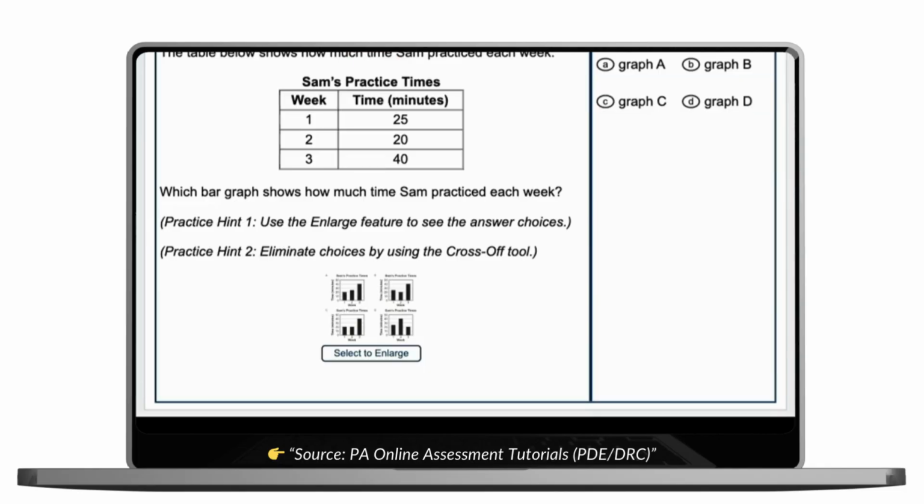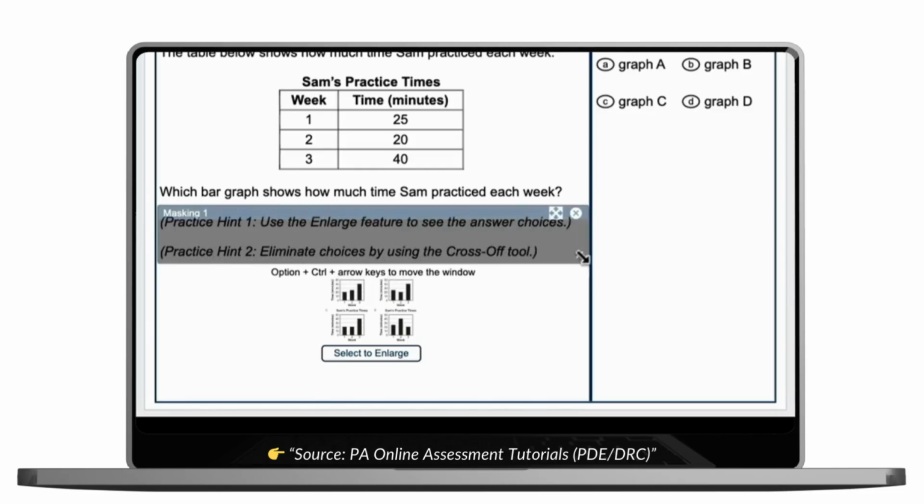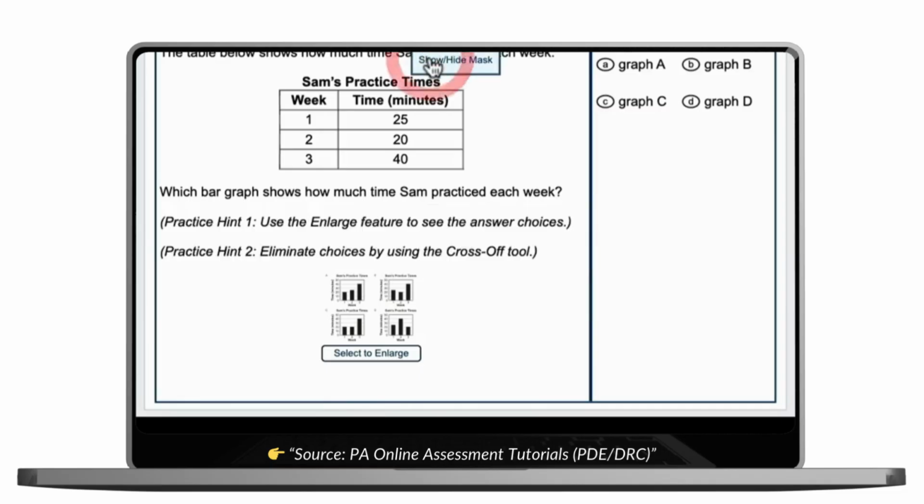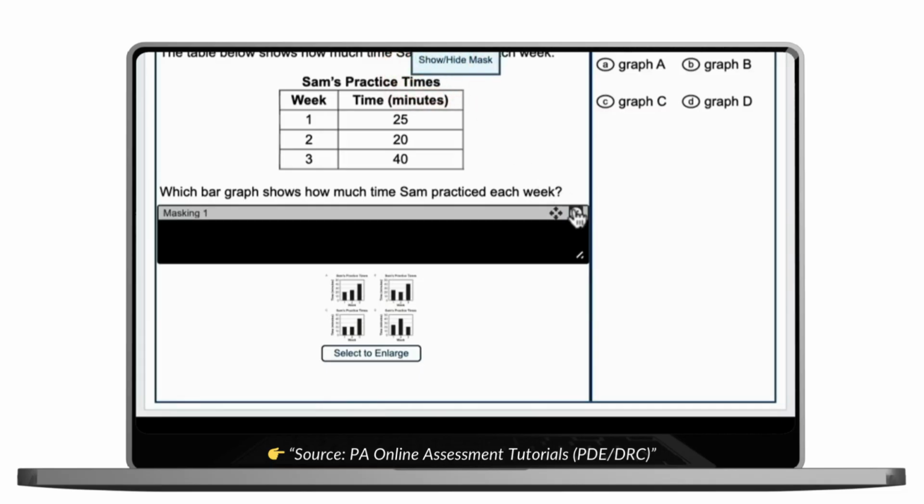Use the Masking tool to cover content that may be distracting. Select the masking box to resize and reposition. You can have more than one masking box, and you can hide, show, and delete them.